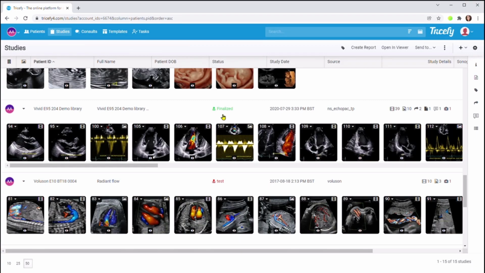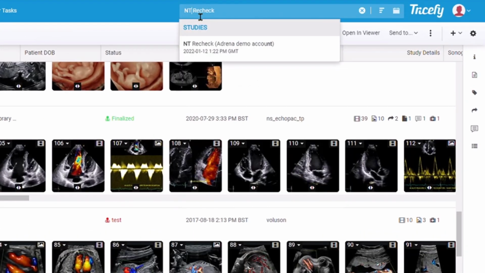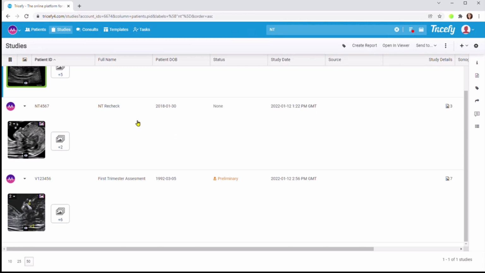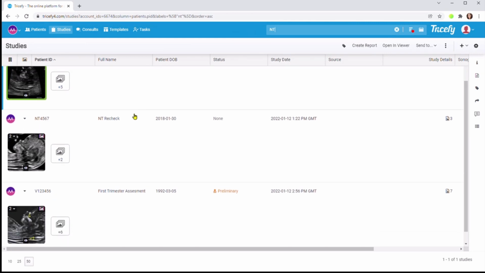Now that your studies and images are labeled, let's talk about how to search and filter those images so that you can focus on what's important to you. You can search for studies and images with labels by using the search bar at the top of the studies list. For example, you have now collected all of the images you need for your nuchal translucency certification, and you need to quickly and easily locate the files in your Tricefy database. Simply type the label in the search bar. In this case, we used NT, and click on the label to start the search. The images that you have labeled NT have now appeared in the Tricefy study list.